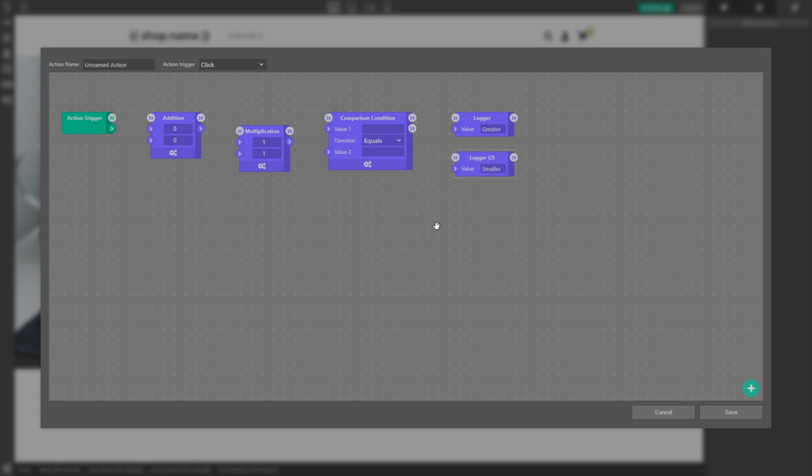When you add a module, you can configure it by choosing its input values or by connecting the outputs from one module to the other, like this.